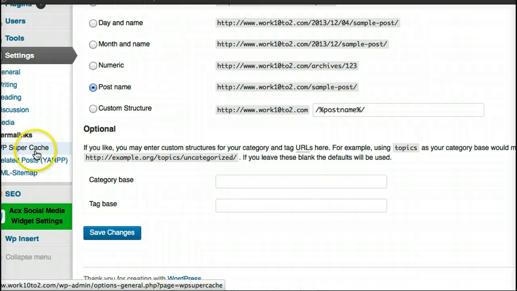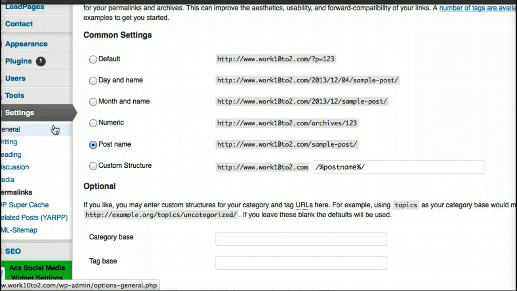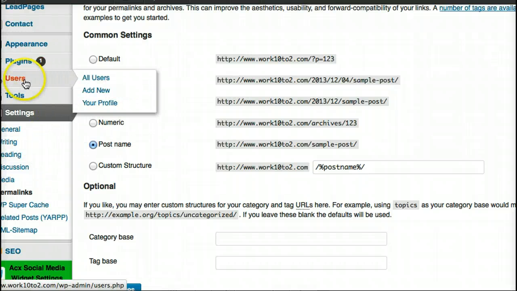These three are a couple of plugins that I've installed, and so I'll show you those, the important ones, in just a minute. What I want to do real quickly now, though, is show you users.